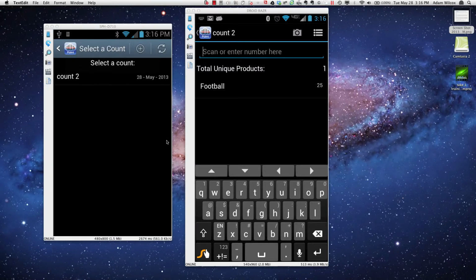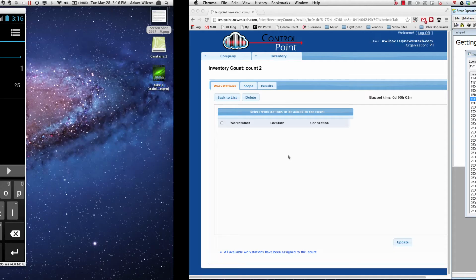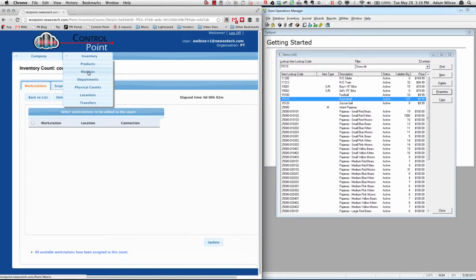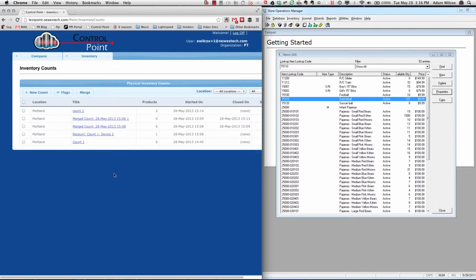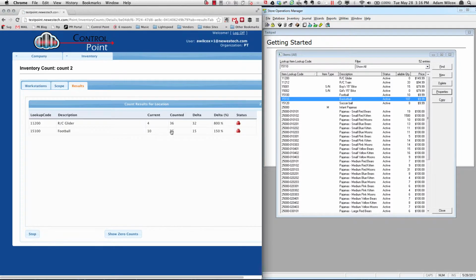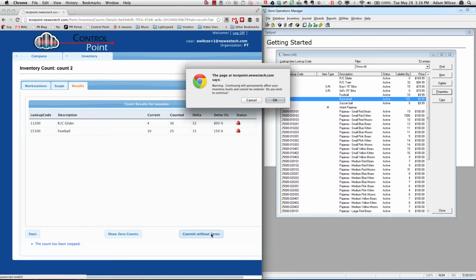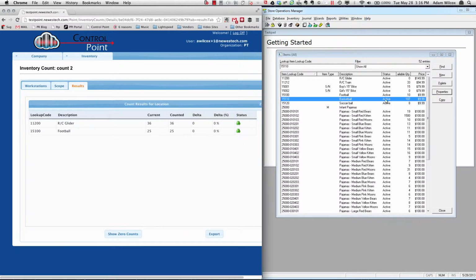Alright, so we now have a little bit of count data here. Just go ahead and come over here, go to our counts, see count 2, has the products we counted, they're both showing as counted by multiple devices. And go ahead and stop that, okay. Commit it without zeros, and it's going to show up here in RMS in just a moment.